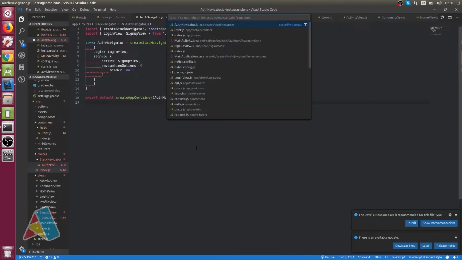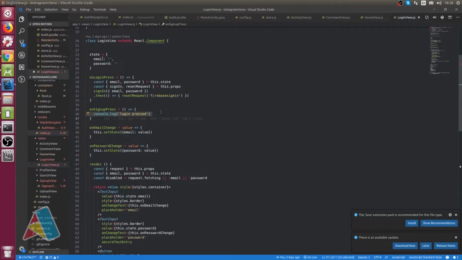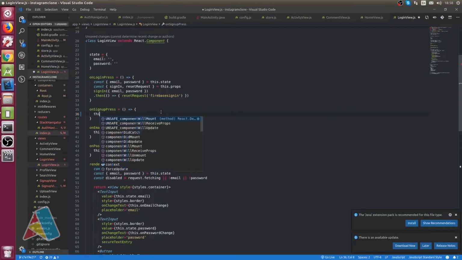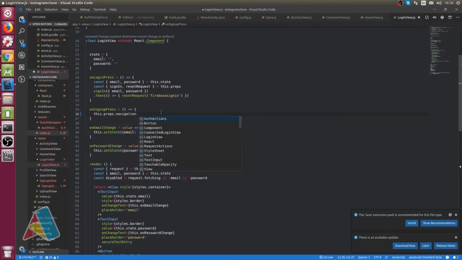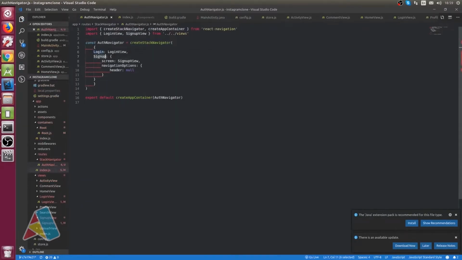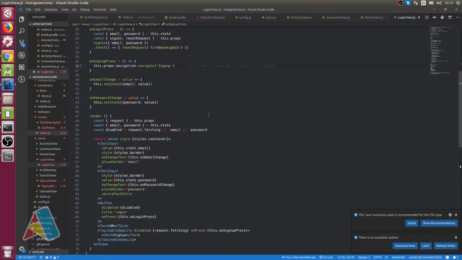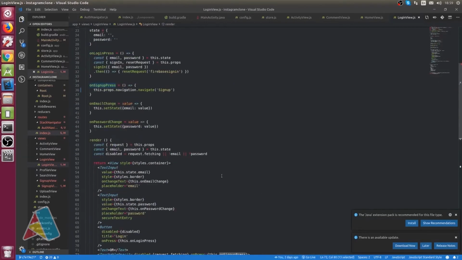Okay, let's implement navigation itself. Let's open our login view. And on sign up press, we want the user to be redirected to the sign up view. So now we have this navigation prop within our props. This is what React Navigation gives us. So we just use it: navigation.navigate, and we pass the route name. In our case, it should be sign up. So when we press the sign up button, it takes the user to the sign up screen.